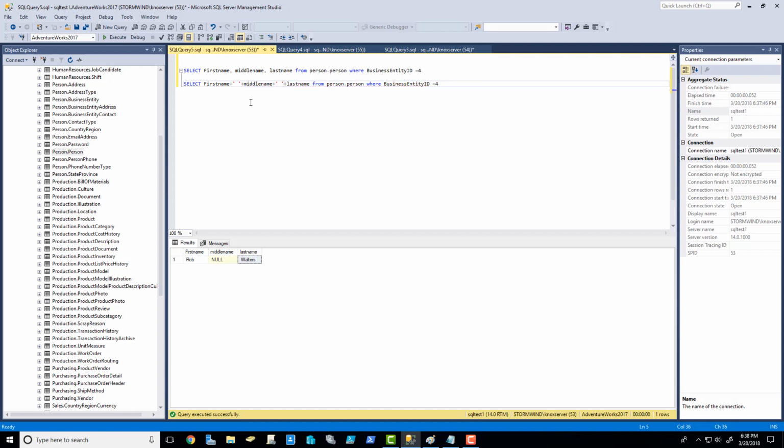Okay, so because I've got middle name here, and the middle name is unknown, first name plus middle name plus last name, SQL's going to say, I don't know what the results could be. I know what the first name and the last name is, but because that middle name could be anything, the result could be anything. If I click execute, I'm going to get an answer of null. Let me clean this up a little bit here.